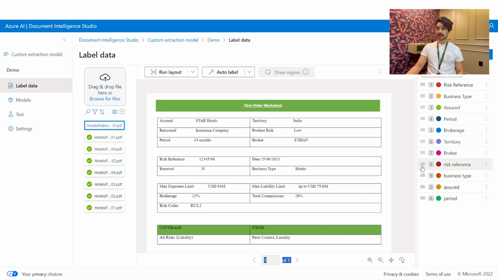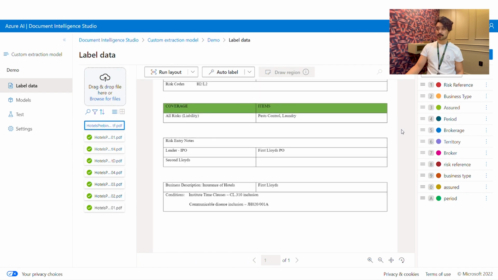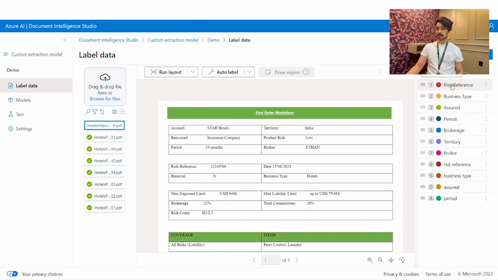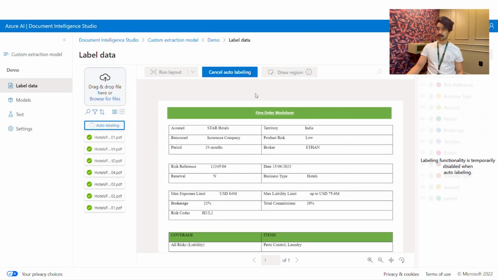You can start by looking at an unlabeled document. All information is laid out here in different fields, which can vary from document to document. This is where our fields come in. I can come over here to the right, click Add Field, and create what our labels are going to be identified in specific documents. Then I can auto-label, tie our analysis to a specific model, and start the auto-labeling process.